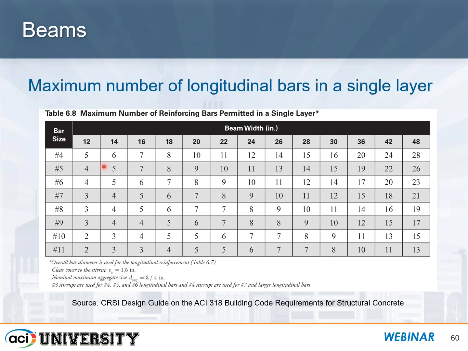So for minimum spacing, if you take those requirements that are given in ACI 318, you can come up with a table like this that tells us what's the maximum number of reinforcing bars that are permitted in a single layer. Now, this particular table is based on the overall bar diameter that I showed you a number of slides back, that includes the deformation on the bar. It includes a clear cover to the stirrups of 1.5 inches, a nominal maximum aggregate size of 3/4 inch, and it assumes number 3 stirrups are used for 4, 5, and 6 longitudinal bars, and number 4 stirrups are used for number 7 and larger bars.